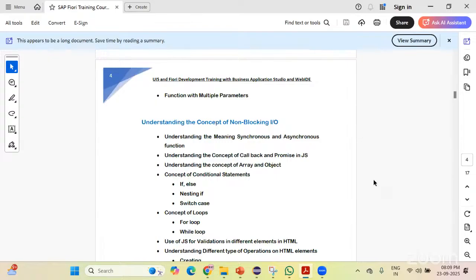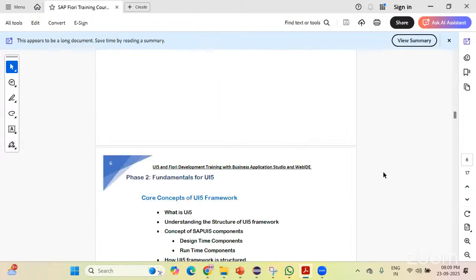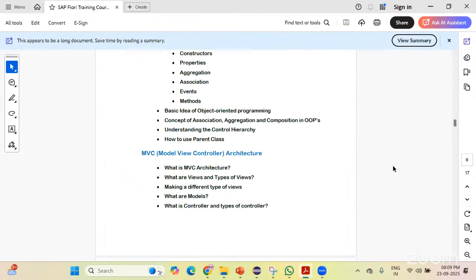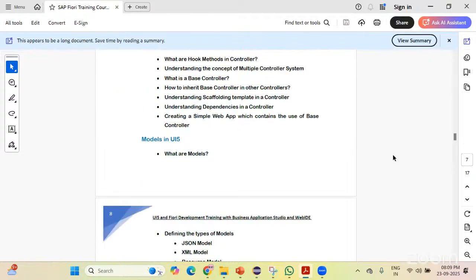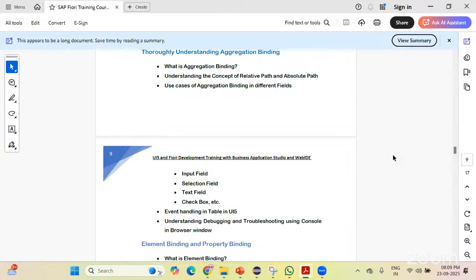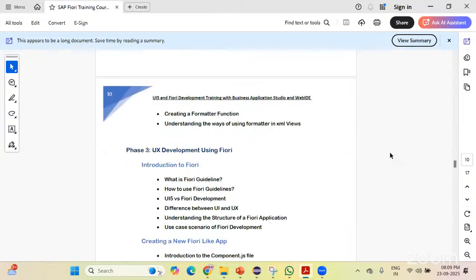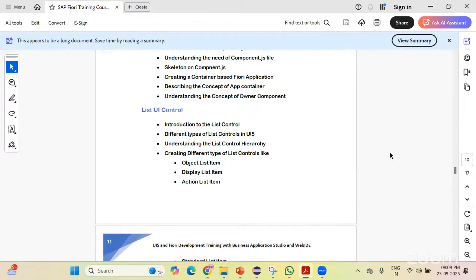In that SAP UI5, we'll be learning the fundamentals of SAP UI5, and then the MVC architecture, what are the models we are using, what are the views we are using, how the controls have been integrated. Those things we'll be learning here in our course. Along with that, we will be learning the different types of Fiori applications, which I will be showing right now. Those things we'll be doing from scratch. Okay, so we'll be writing code and doing it.